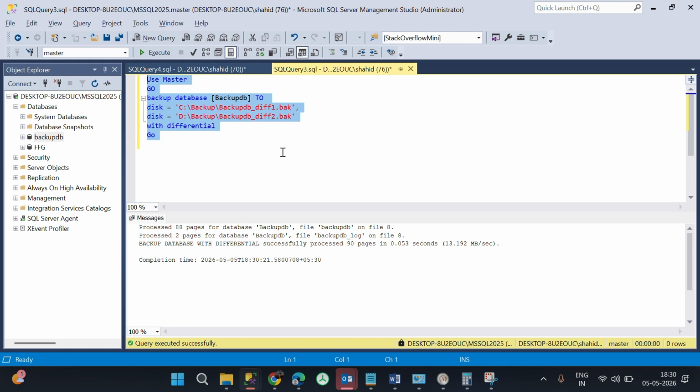But in real time, we won't perform it for differential backup. We'll only perform it for full stripe backup. So why we do this means to speed up the backups, and whenever there is a space constraint or space issue, then we can use this option. This option will be beneficial.